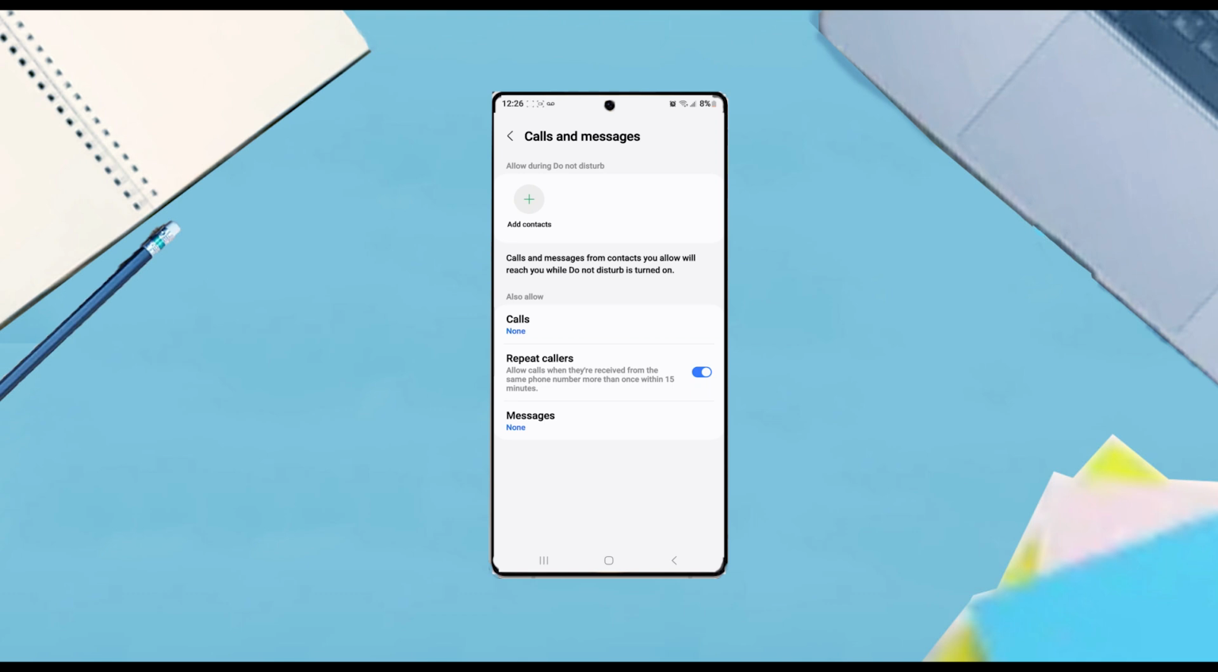And there you have it, everyone. Just a quick tip on how to allow repeat callers on Do Not Disturb for the Samsung Galaxy S25 series of phones.